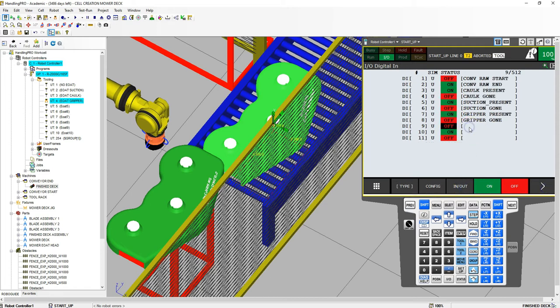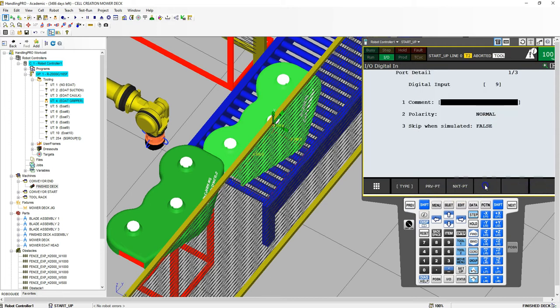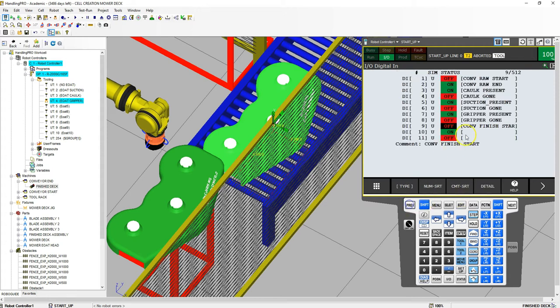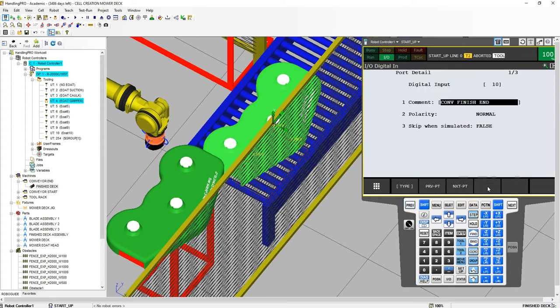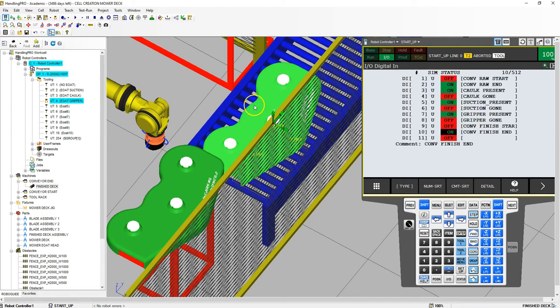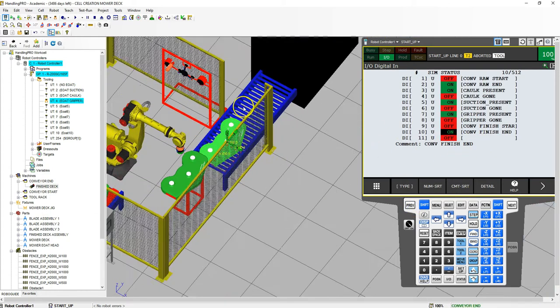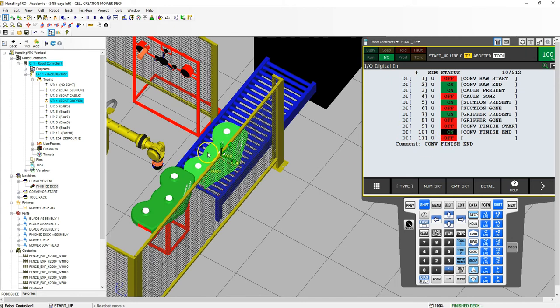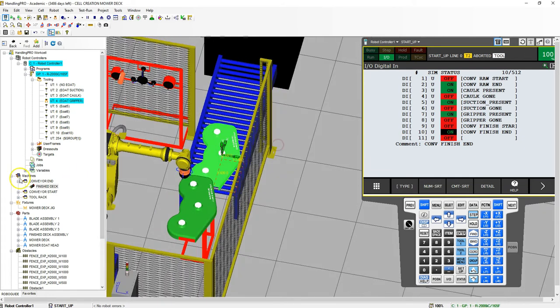And here's going to be our 9. So let's arrow over, go detail. So this is going to be our conveyor finish start. And then this is going to be our conveyor finish end. So notice how the start and end, we have it at the correct position. Let's just double check that because it looks like on and off. So we may have to go back here and modify our endpoint.